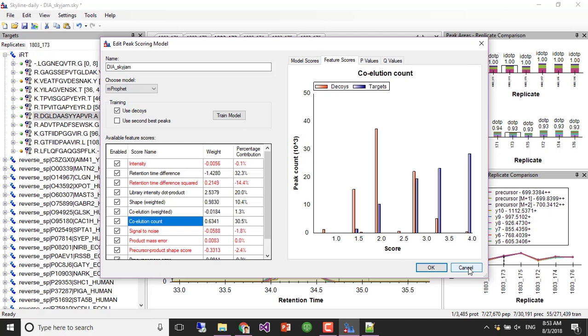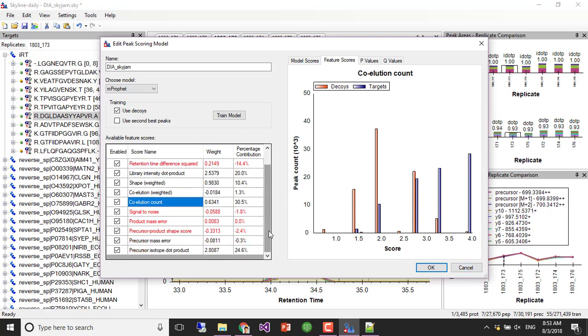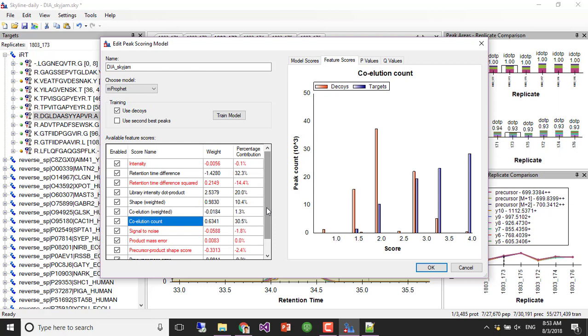Yes. Negative contribution means it's going the wrong way. It's going the opposite way of what we expect. Yeah, usually it's because there's something that's nearly collinear, right? So the better scores are not collinear, they add value.